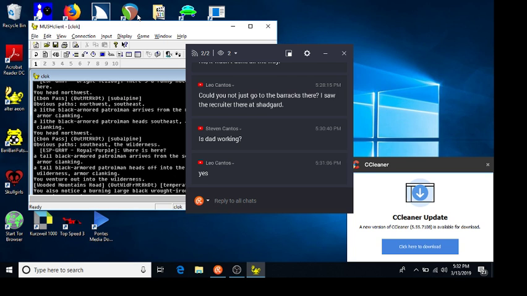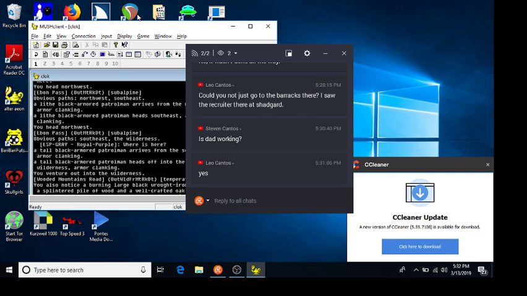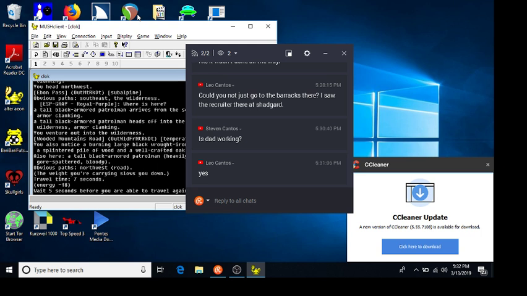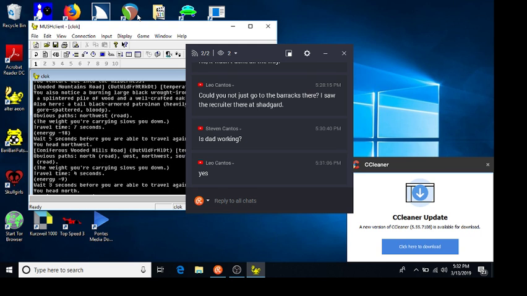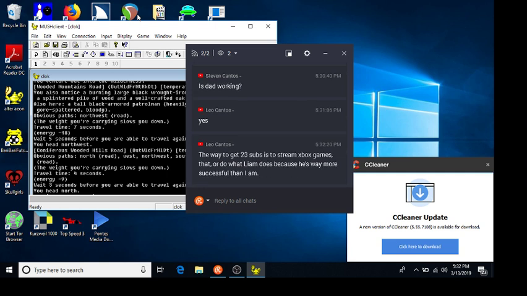You venture out. Wait 5 seconds before you are able to travel again. You head north. Wait 3 seconds before you are able to travel again. You head north. Deciduous wooded field. Leo Cantos says the way to get 23 subs is to stream Xbox games, that, or do what Liam does because he's way more successful than I am.